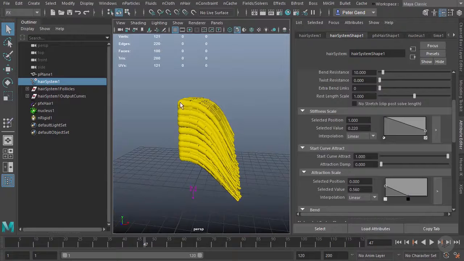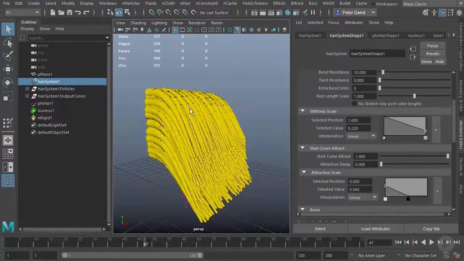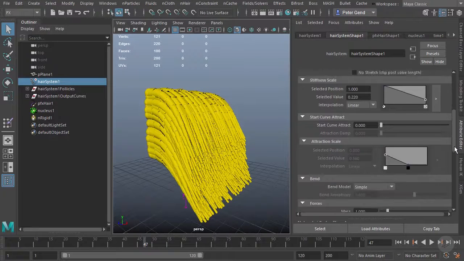So the more points you have in the hair, the smaller these roots will actually be. And you could, of course, custom build your own hairs if you'd like, and we're going to go over that in the next module. But anyway, that's working with our start curve attract. Go ahead and turn that down.